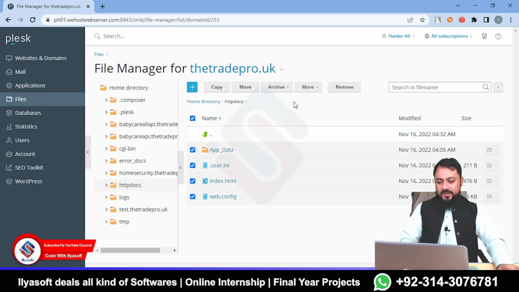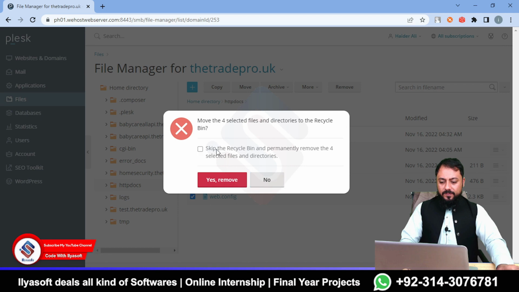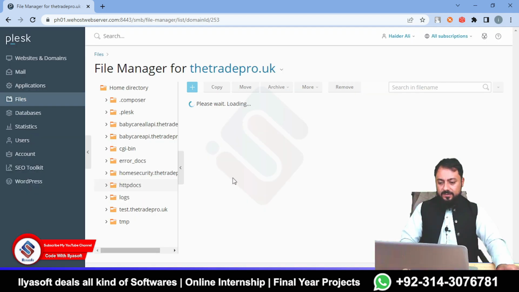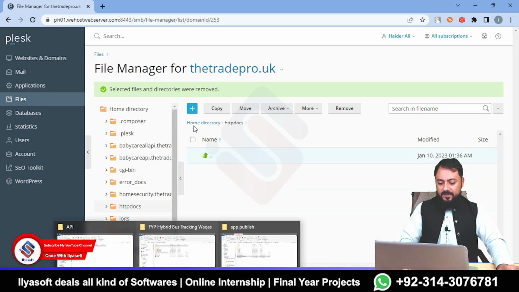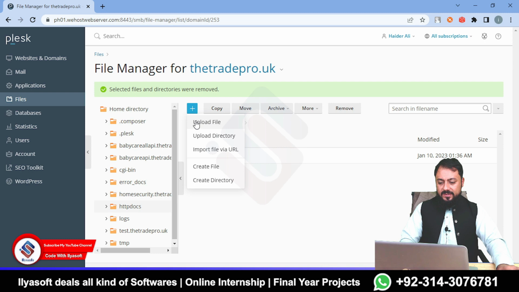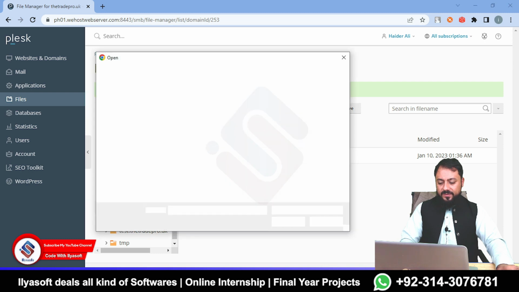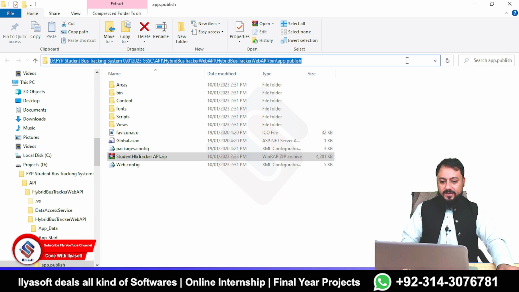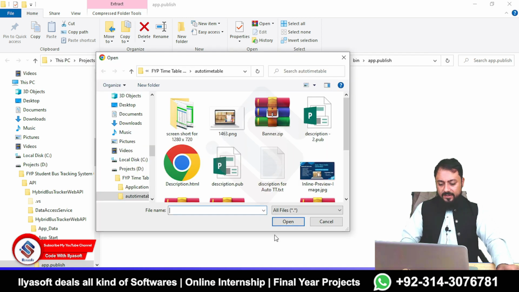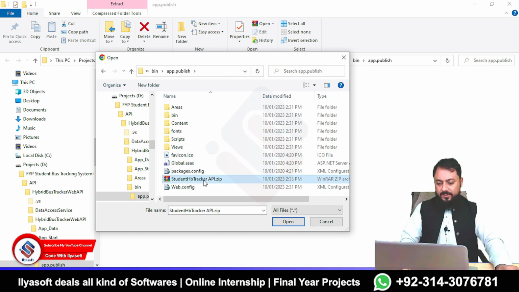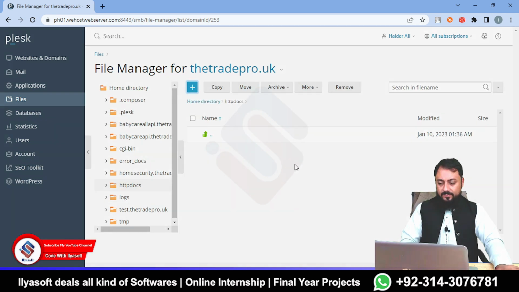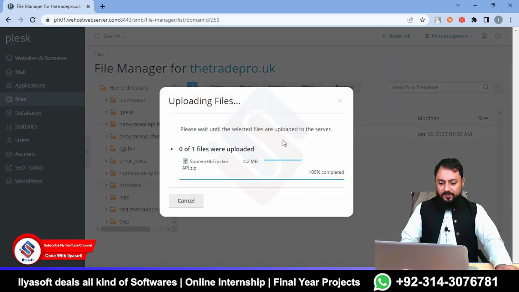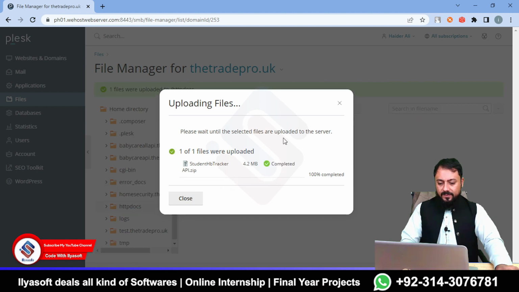First delete the files from here, remove and skip this. Okay, now once it's empty, click on this plus and then upload the file. Okay, I'm going to copy this path and then enter the path where the publish folder is. So now select your folder and open. So the folder is going to be uploaded. Okay, the uploading is finished.